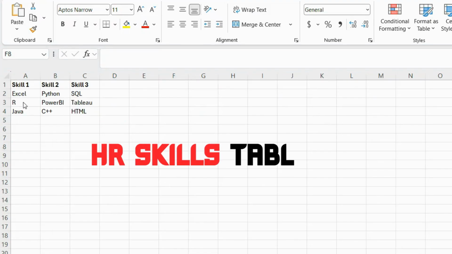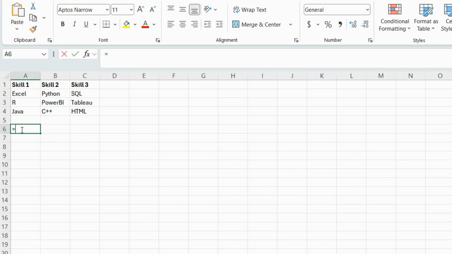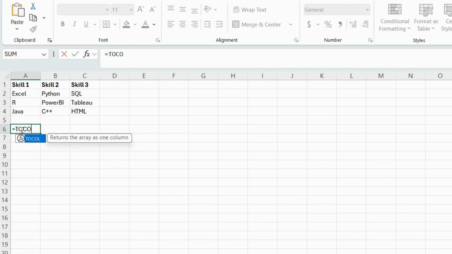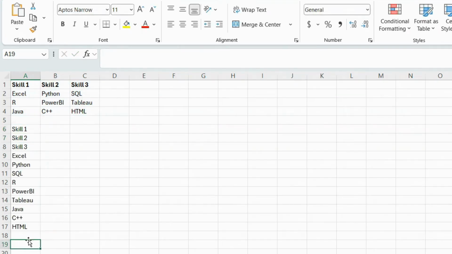TOCOL solves one of the most common real-world problems: data spread across multiple columns when you need a single searchable list. Type TOCOL, select the table range and choose one to ignore blank values. HR systems, drop-down lists, validation rules, and lookup tables all work best with one column. TOCOL takes scattered values and turns them into a clean, analysis-ready list, automatically removing blanks if you want.